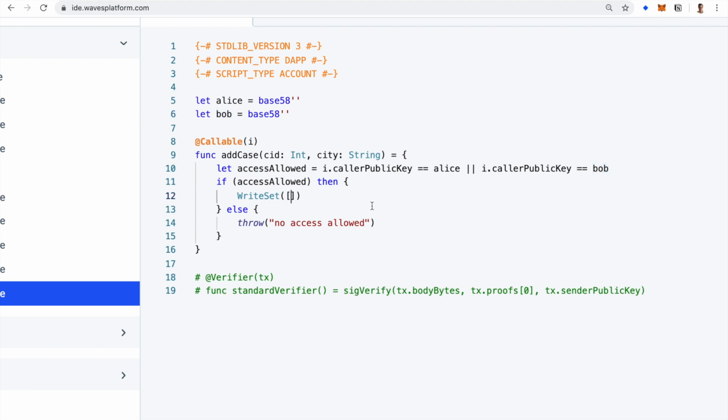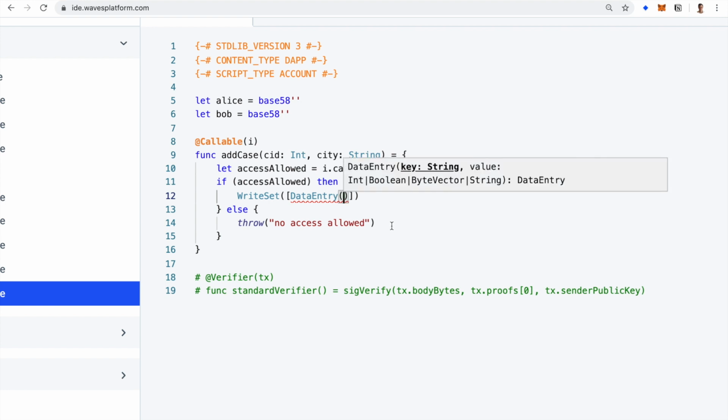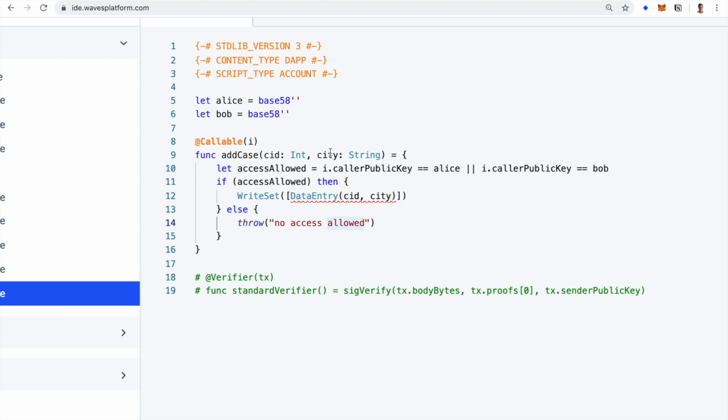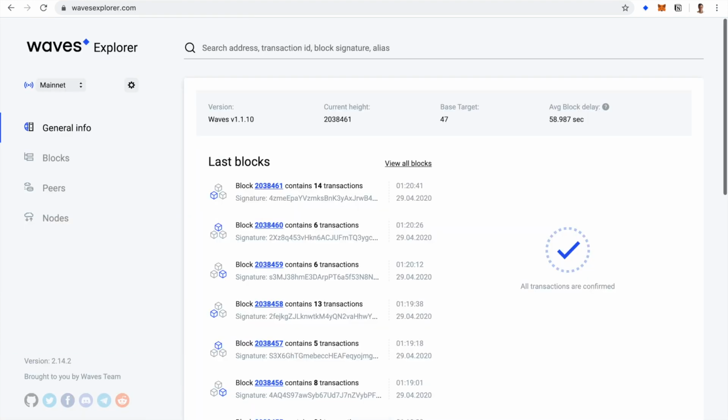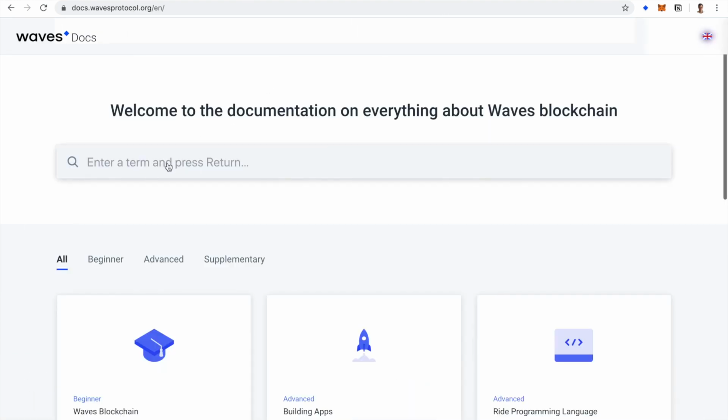Okay, write set. For this we need to provide a data entry. This will be, yeah, we need to put that case ID as a key and city as a value, I guess so, and case ID needs to be string. If this is an error, non-matching types, accepted string. Okay, how to create a string using integer?